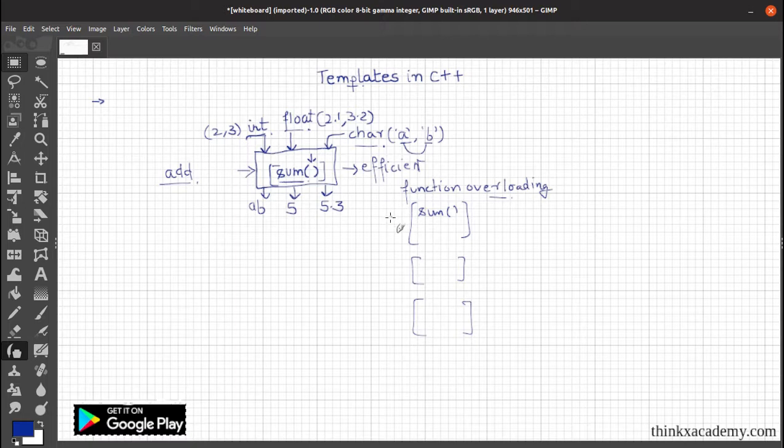So this is not an efficient way to do this. If our function is doing the same operations, or you can say our function has the same code, but we want to work with different data types, then we will not use function overloading, we will use templates in C++. And I will give a very simple programming example of a template to make it easier for you to understand.